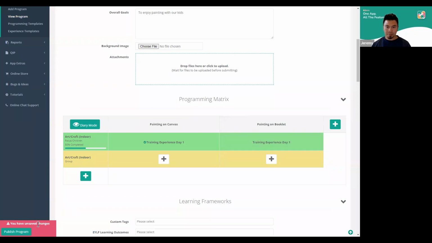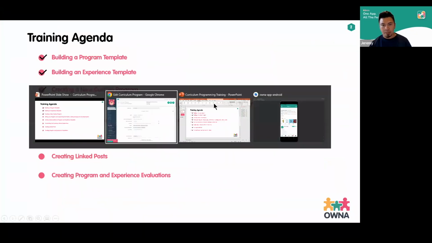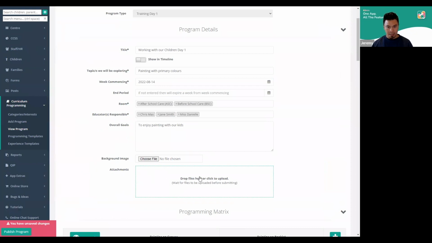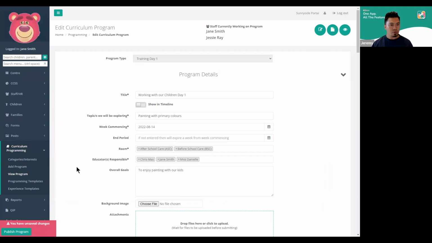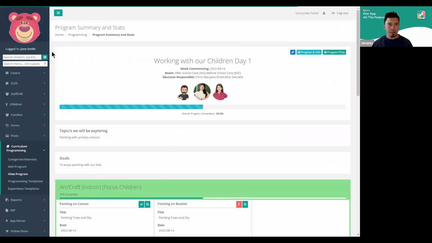Now if I hit publish program, actually I won't publish program. I'm going to need to customize one more thing. Adding backgrounds. So I'll do adding backgrounds and uploading attachments. So background images will normally show up. Click on, let me just publish this. View background. The gray area in here is what gets populated with the background.